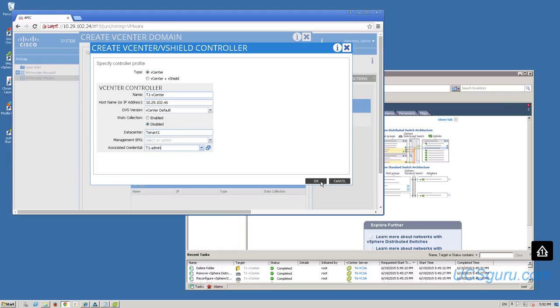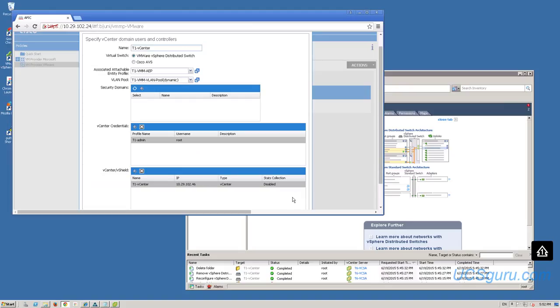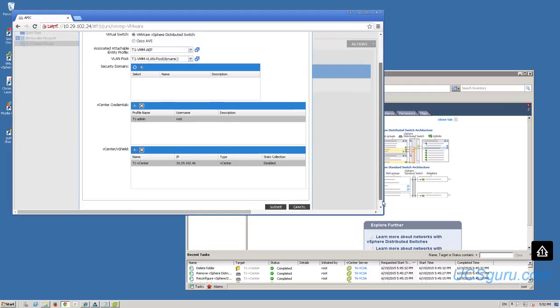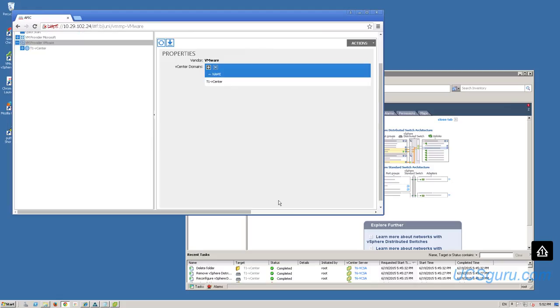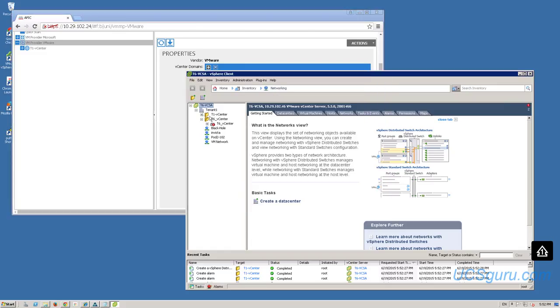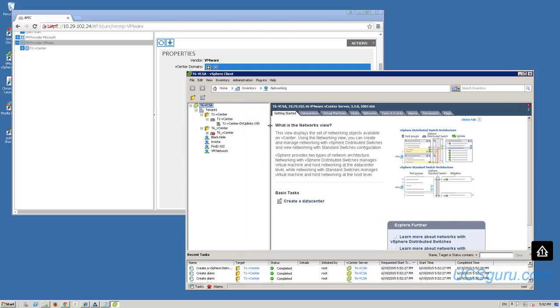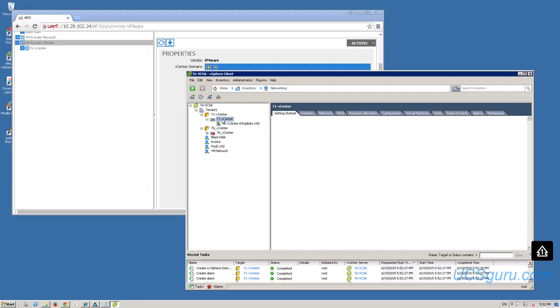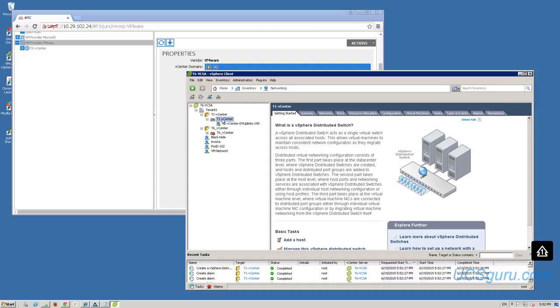So now that all looks okay. So we'll submit that. And that should have created our T1 vCenter distributed virtual switch within vCenter. And there it is.